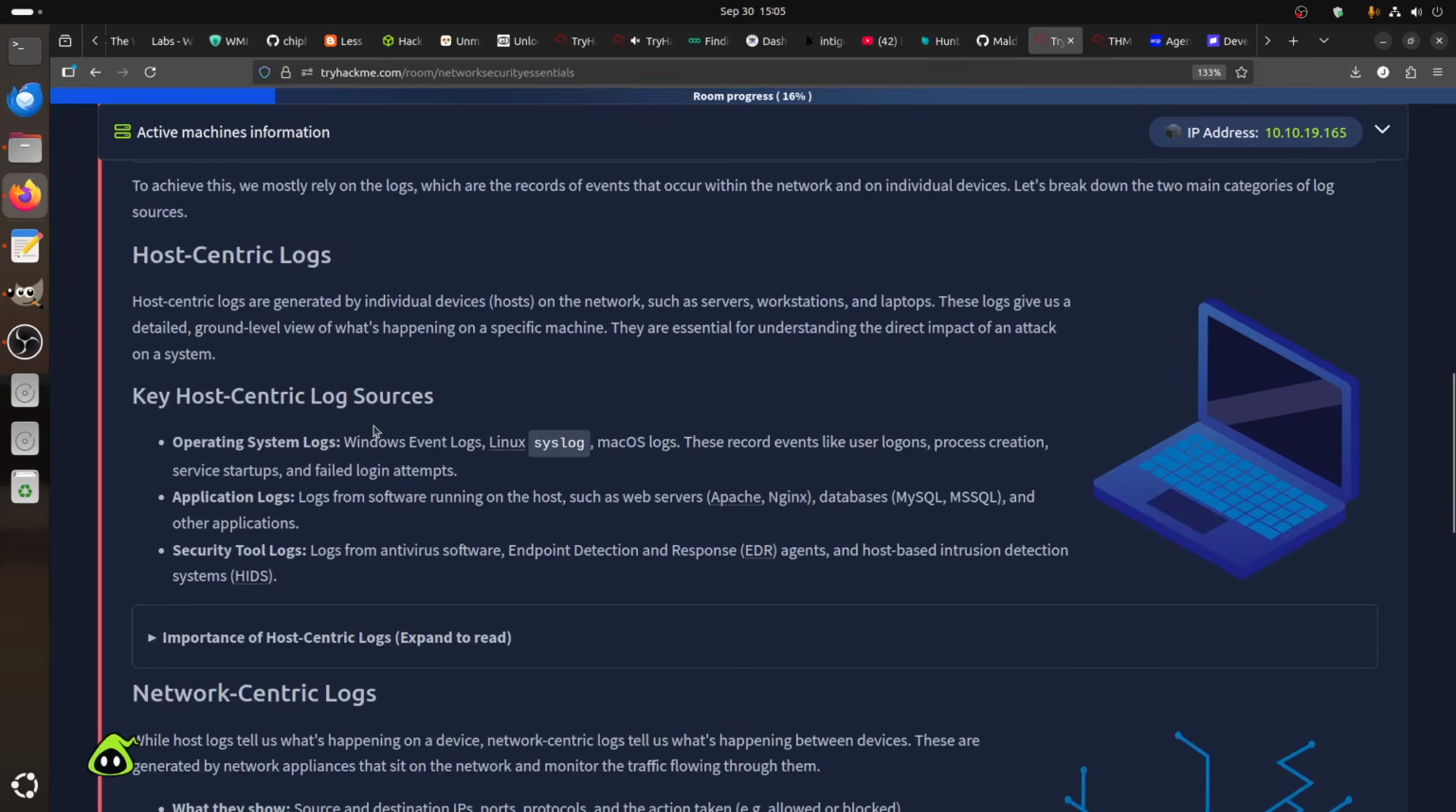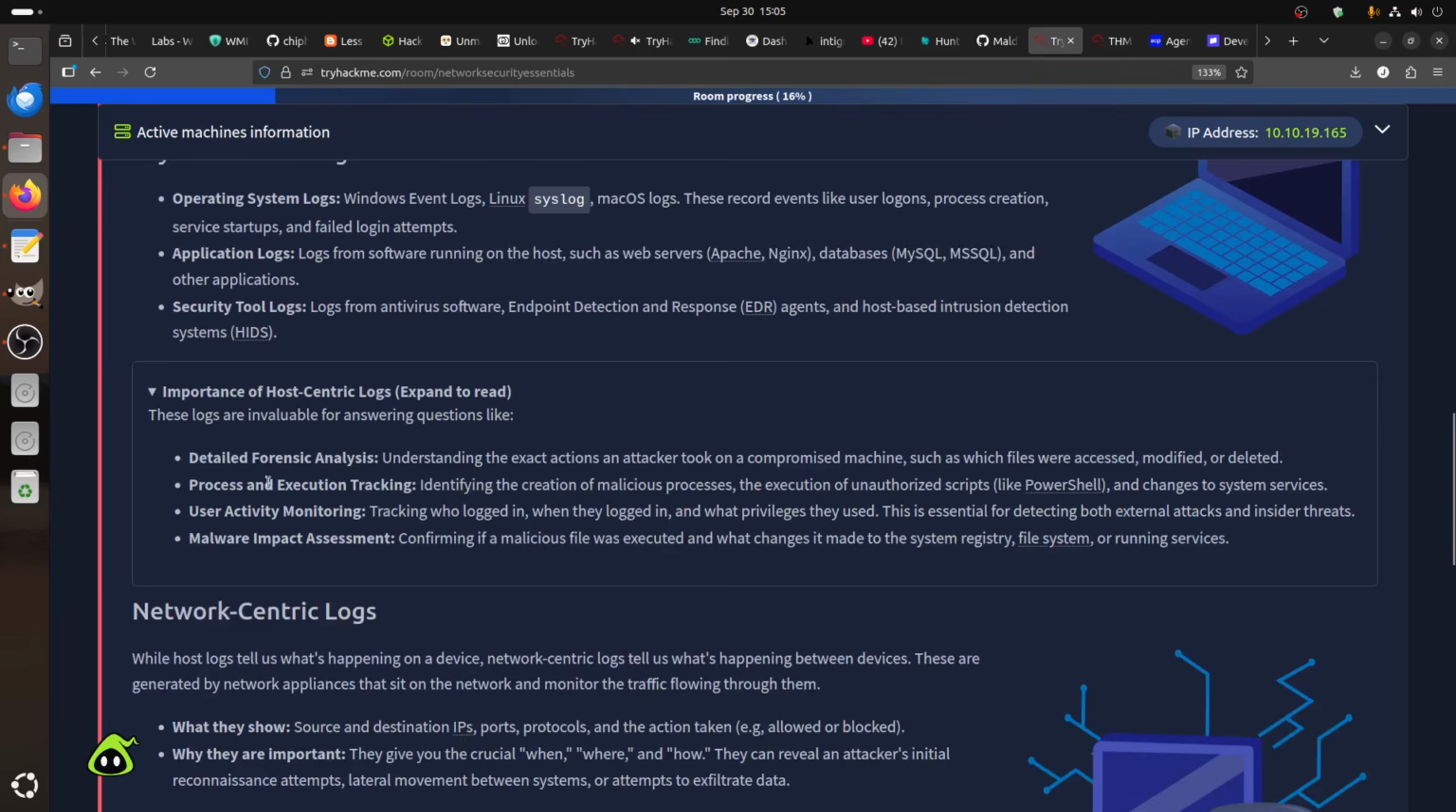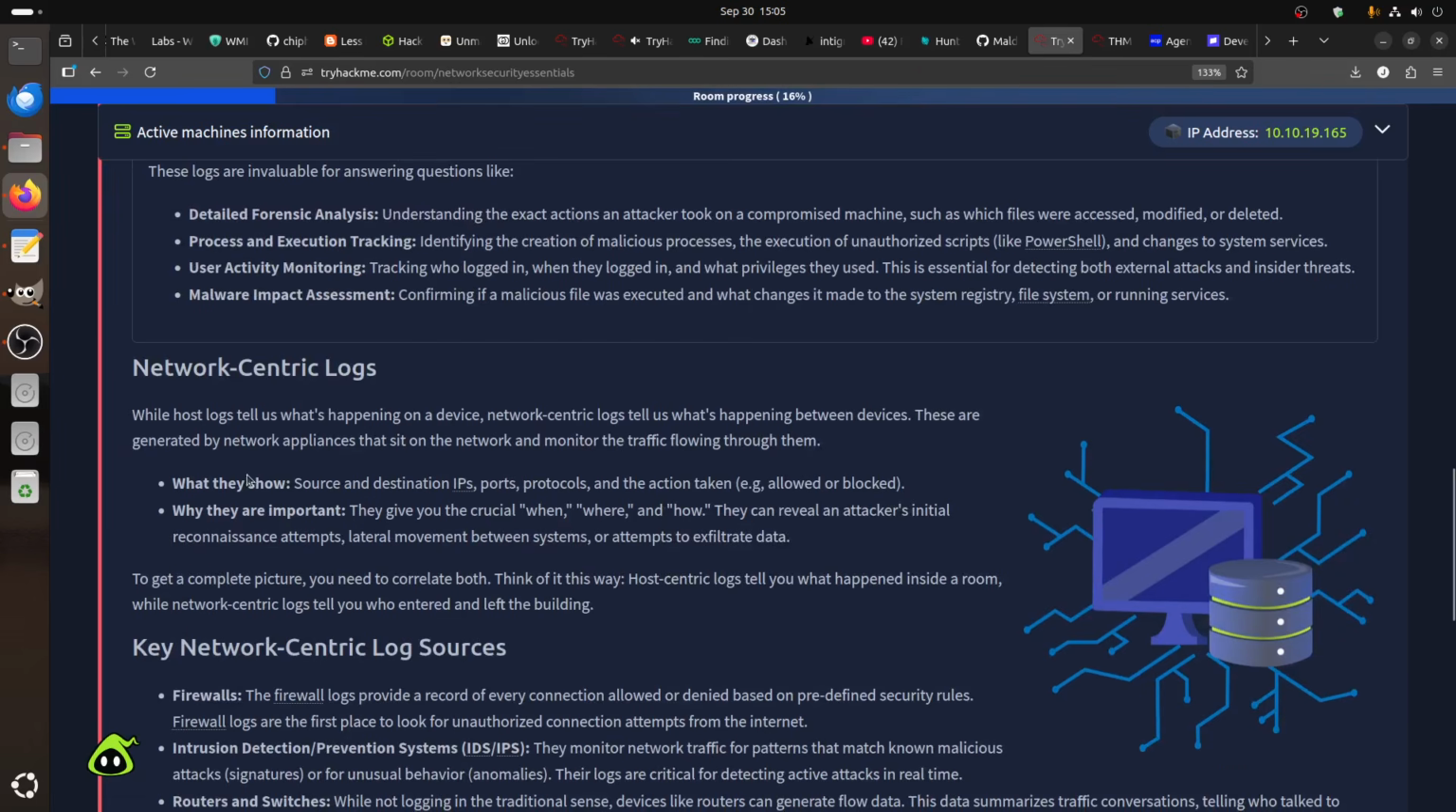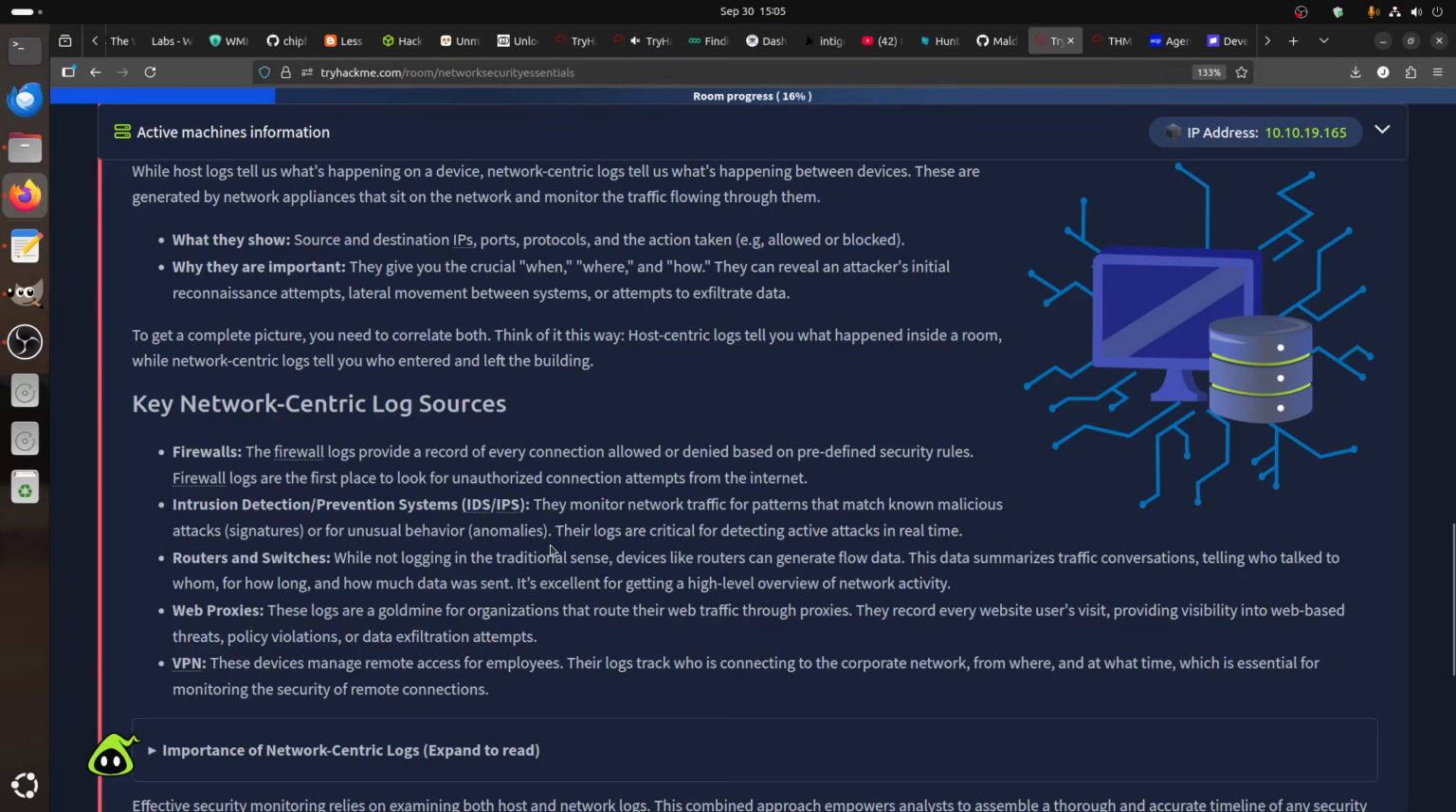Host-centric logs, for example, here we're talking about logs like on a Windows machine, you have event logs, on Linux, you have syslog, Mac logs, application logs, security logs. The importance of host-centric logs is data forensics because it's inside the host. Of course, we have network logs, which help us with communication between endpoints. They show source and destination IP, port, protocol, and the action taken. Why are they important? They give the crucial when, where, and how. This is very important, the communication between devices.